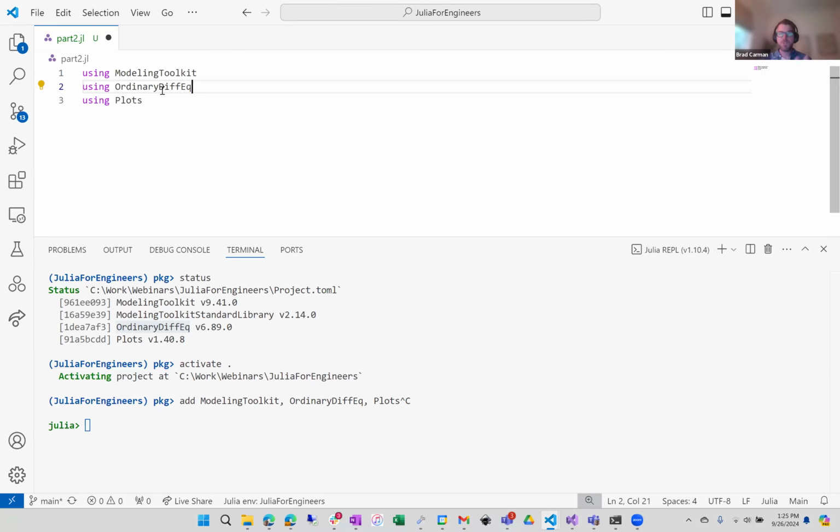So why would you use this instead of just DifferentialEquations.jl? Simply because this is a smaller package. There's less to precompile. There's less to download. It'll get you started a little bit faster. However, there's nothing wrong with using DifferentialEquations.jl. That'll also work just fine.